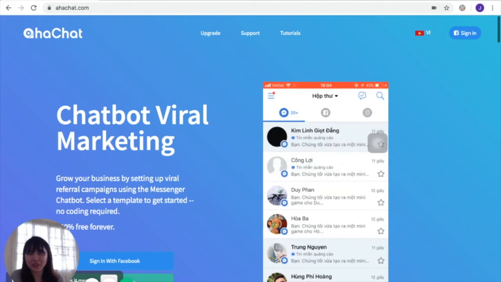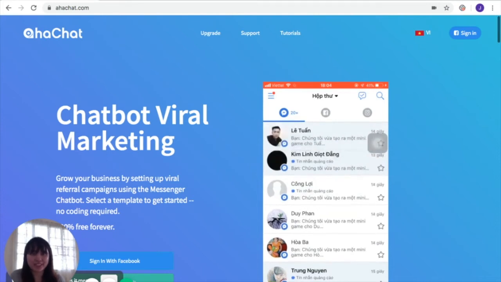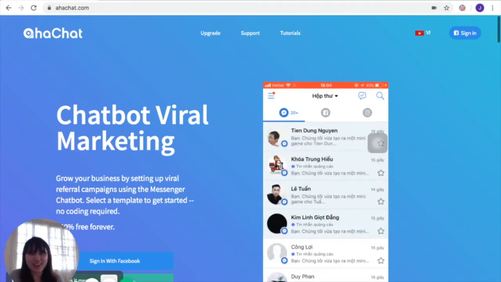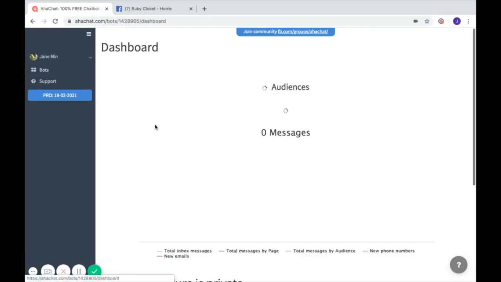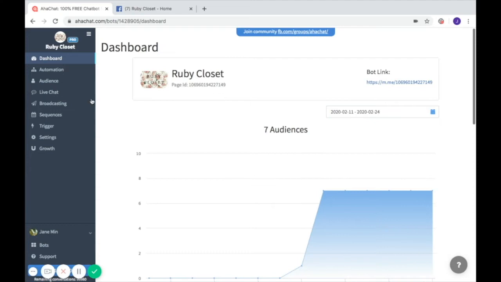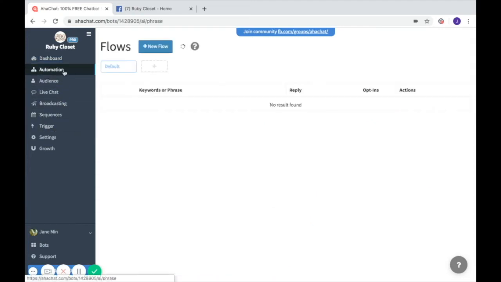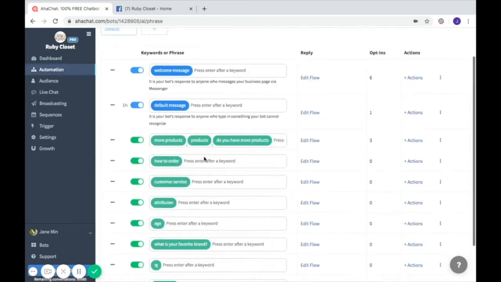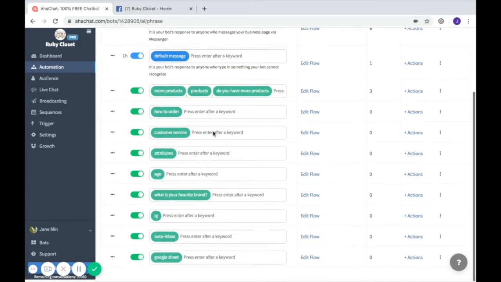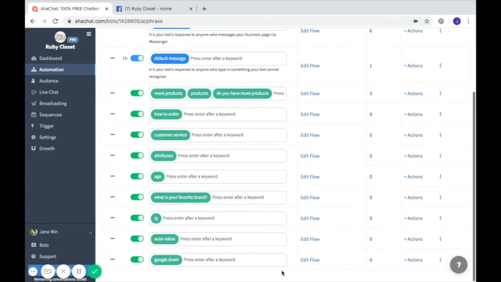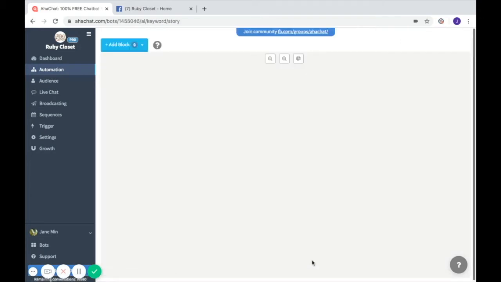Actually integrate your Google Sheet with your AhaChat bot? Today, I will show you how. Let's start. To start, click on Edit and then proceed to Automation. Here you have to add your new flow that you will use with Google Sheet. I already created mine, so we'll just edit it.